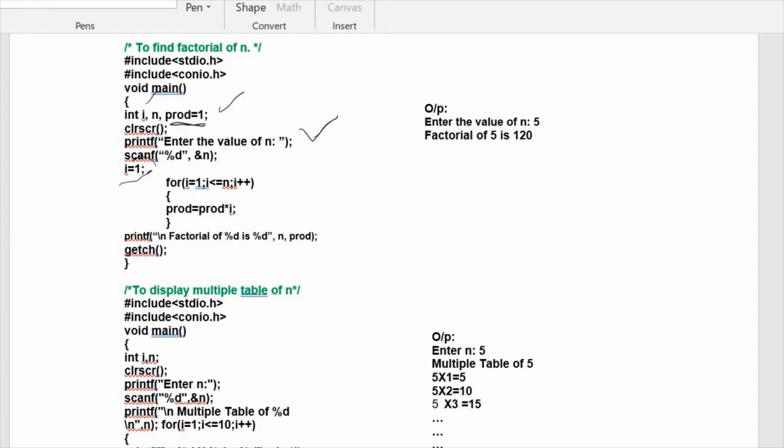So here we are writing for I equal to 1, up to I less than or equal to n, I plus plus, right? And inside the body of the loop we are going to write product is equal to product into I. So this loop is going to be repeated as long as the value of I is less than or equal to n. So for example, we have taken here n is equal to 5.